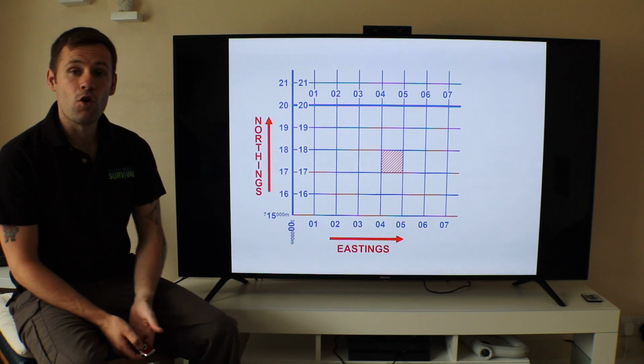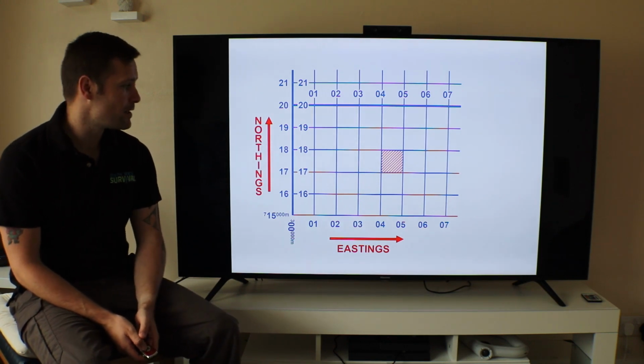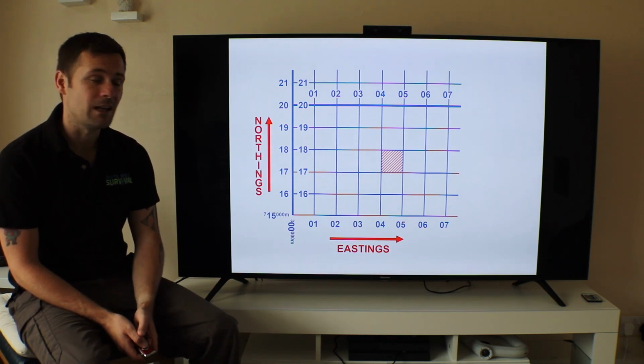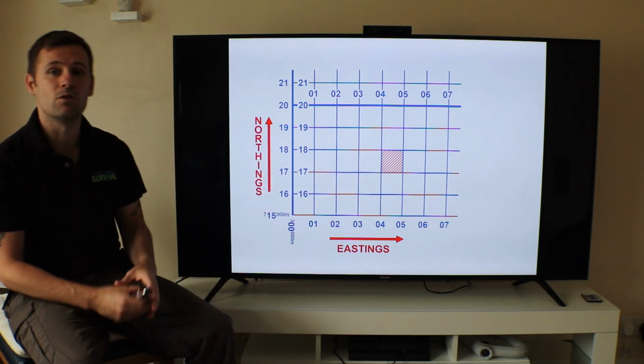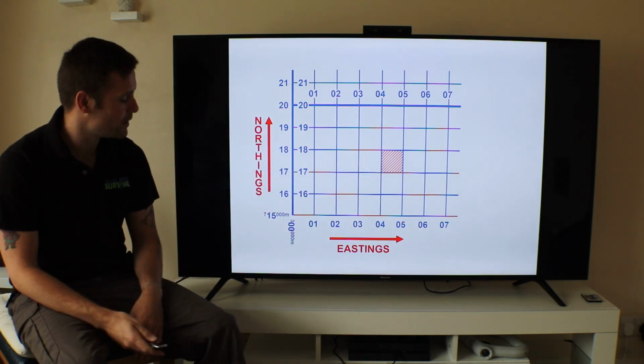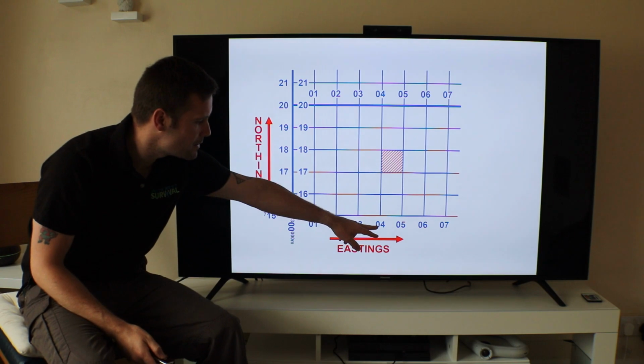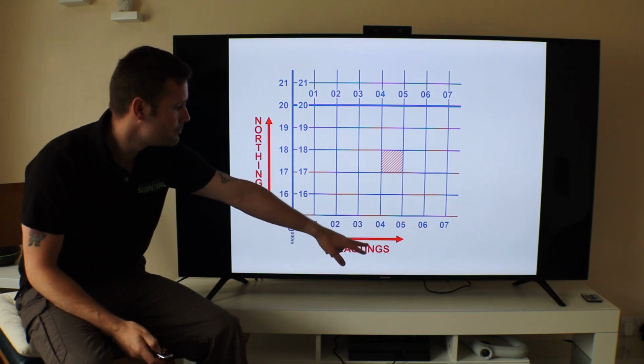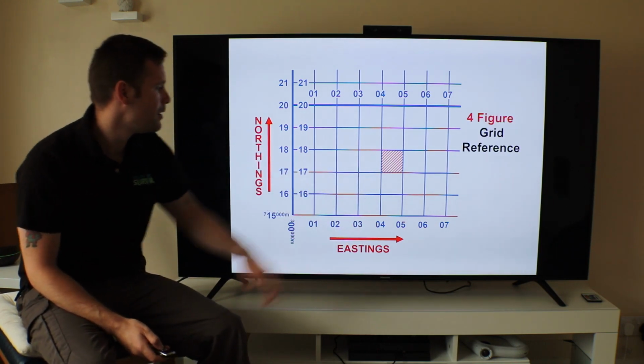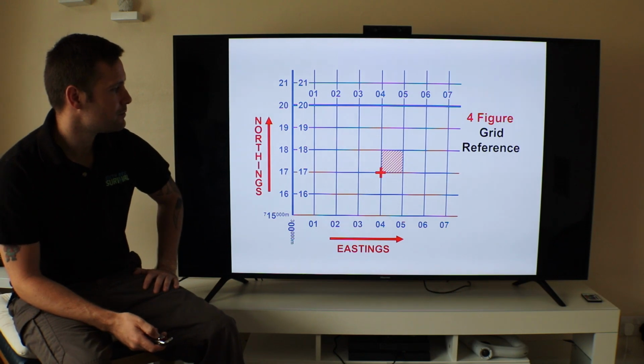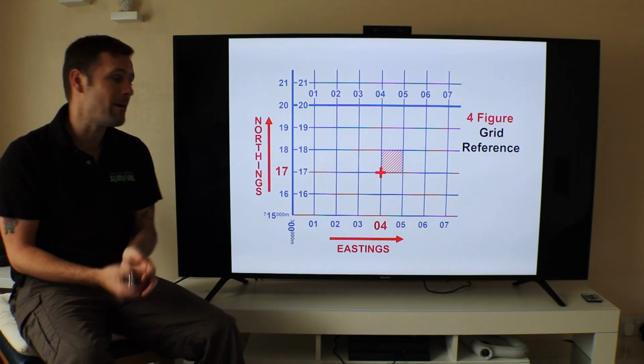If we were to give a 4-figure grid reference to this box here, the grid reference takes you to the bottom left-hand corner, and it means the whole grid square. So we go along the corridor first. It's going to be 04, all the way up, 17. 0417.